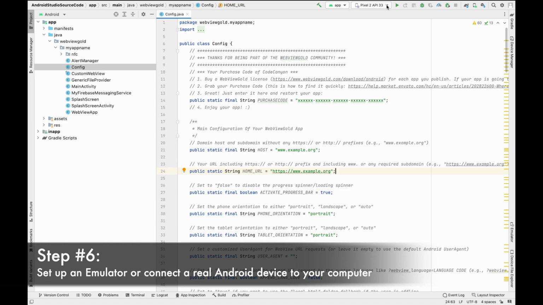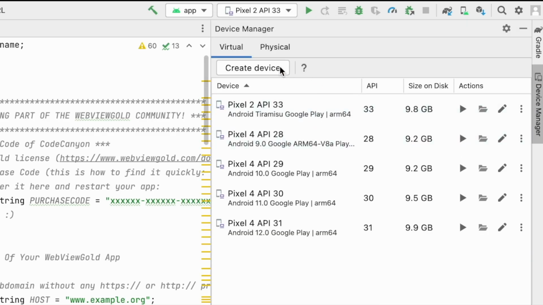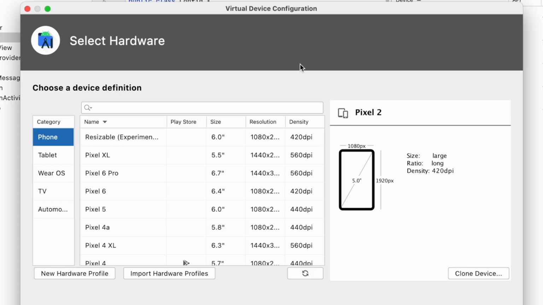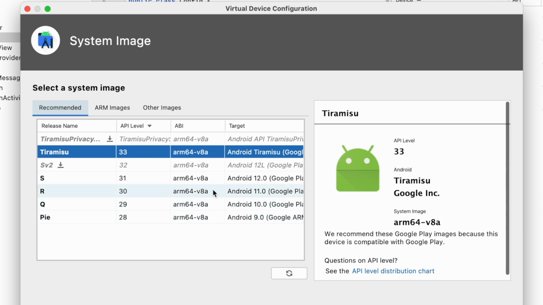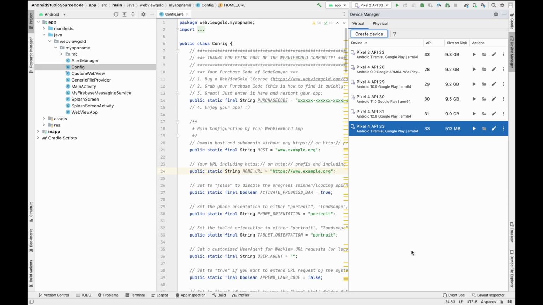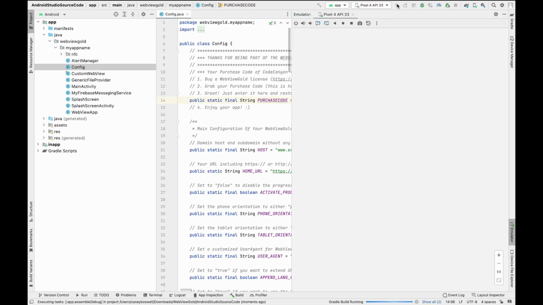Set up an emulator, or connect a real Android device to your computer. Step 7. Run the app using your chosen emulator or Android device.